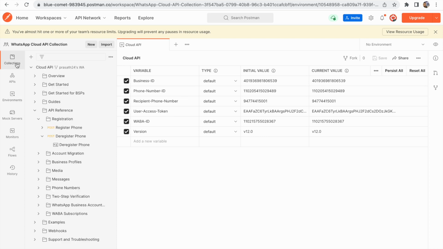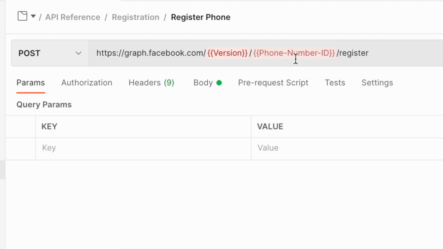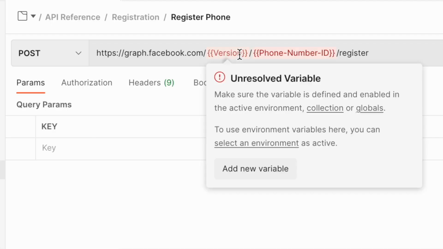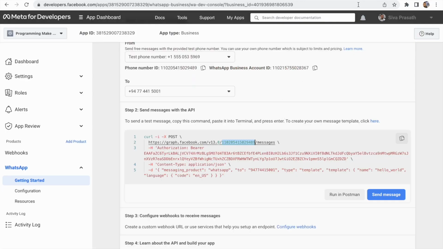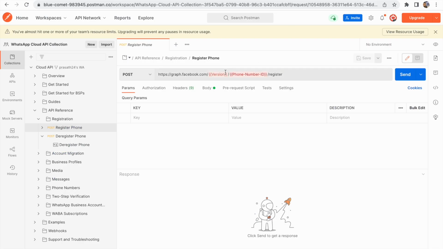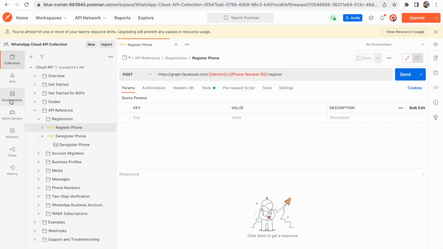If you go to the collection again and click this one, version and the phone number, you can see I am getting one message, not an error message, actually this is a warning message: unresolved variable. Actually we transferred the request and the environment from the portal to Postman, but it is showing unresolved variable, because we have to enable that one.